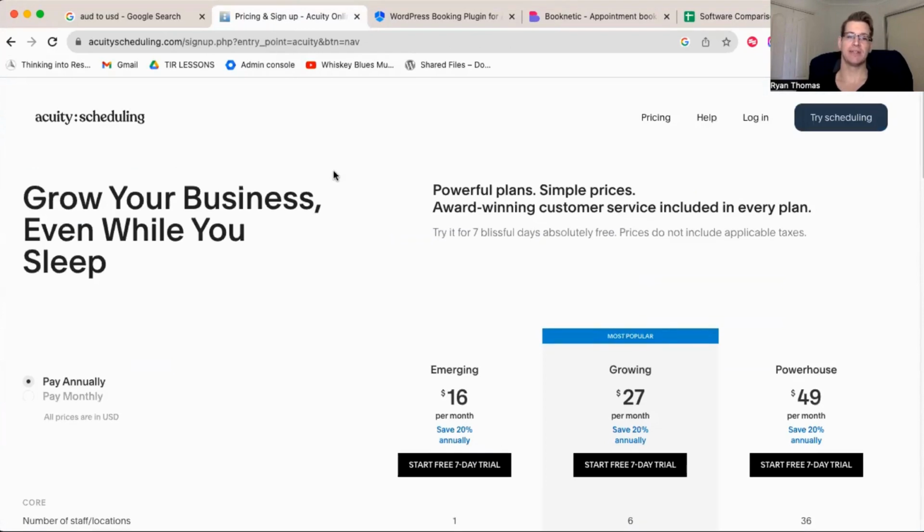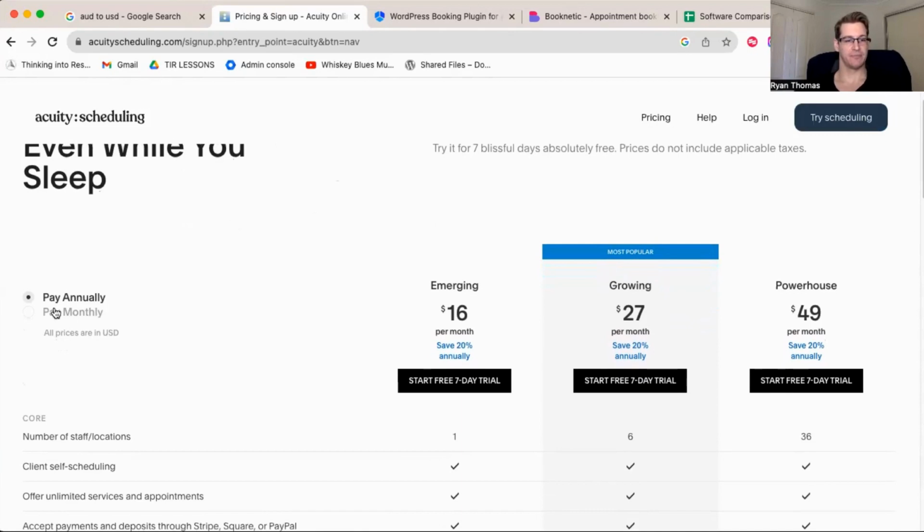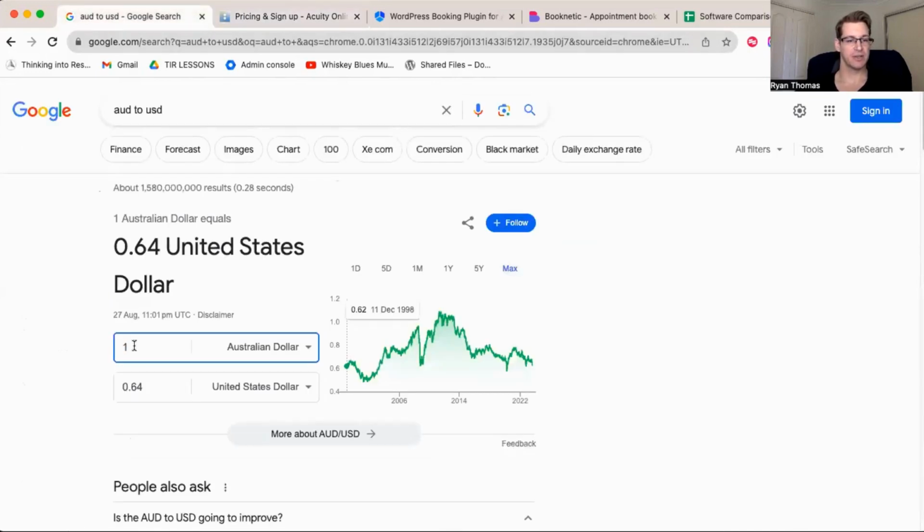So let's have a look at the Acuity one. This is super popular with a lot of people, and I get it. It's a good tool. So they have this pay monthly option. If you pay monthly for it, you lose that 20% discount. So you're looking at $20 a month, but you'll also see here all prices are in USD. So let's say we pay for it annually and we've got this $16. So we're saving 20%. Let's plug that into this. So if I were to spend $16 a month?